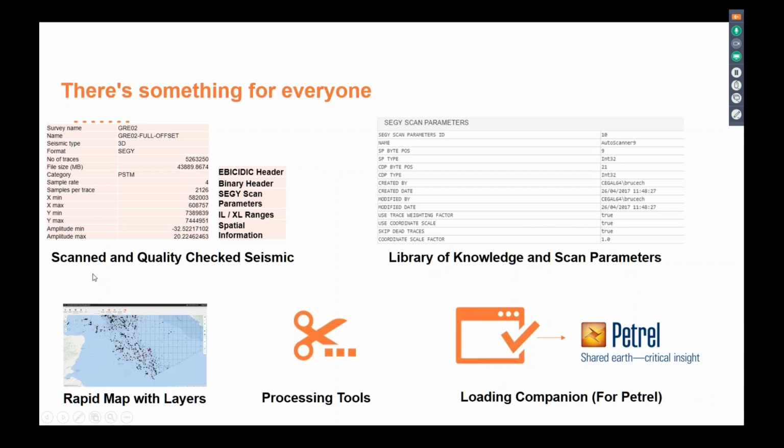In the SDM, really, there's something for everyone. The main purpose is really to build up a database of scanned and quality-checked seismic, which gives you full insight into the data sets, the surveys, all the normal metadata you associate with seismic data, like the EBCDIC and binary header, as well as building up this more detailed library of knowledge and scan parameters. And that's really one of the main purposes of the SDM, to obtain these scan parameters which are required to load seismic data into applications.